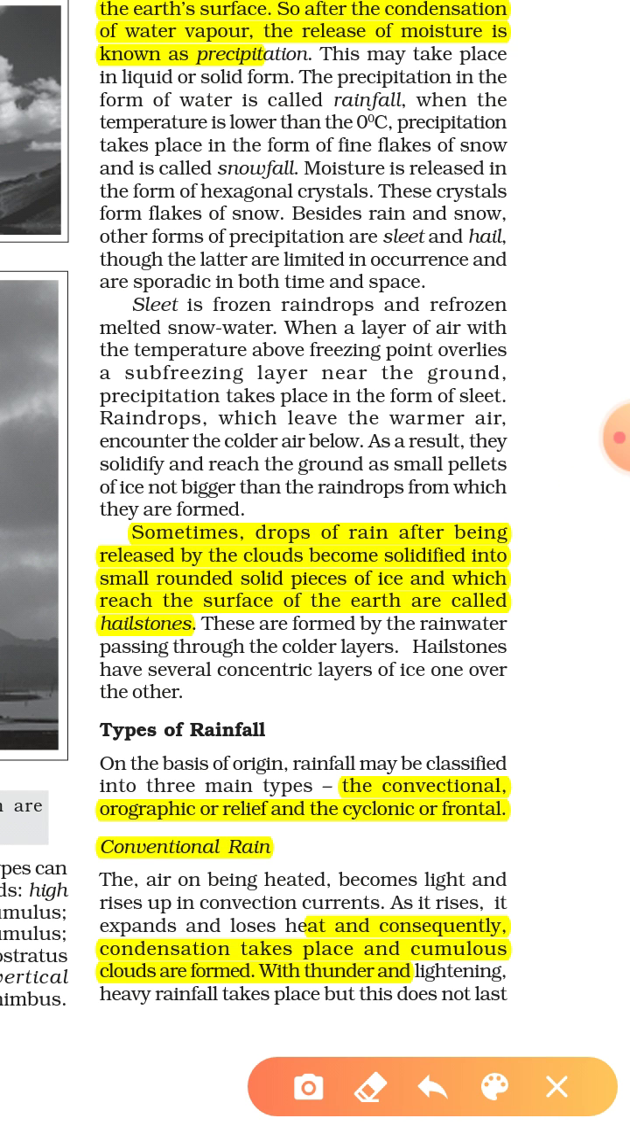Types of rainfall: the convectional, orographic or relief, and the cyclonic or frontal. So basically we can divide rainfall into three types: convectional, equatorial region especially; orographic, mountainous region; and cyclonic or frontal. There are two kinds of cyclone: temperate and tropical. According to the temperate zone, there is a formation of cyclone. First we see the convectional rainfall.